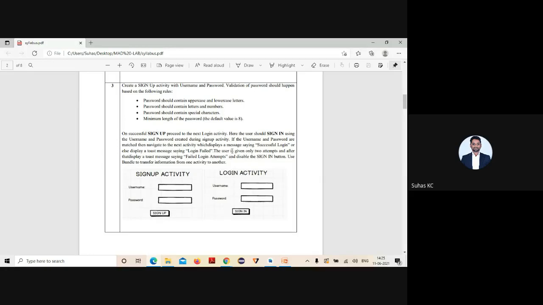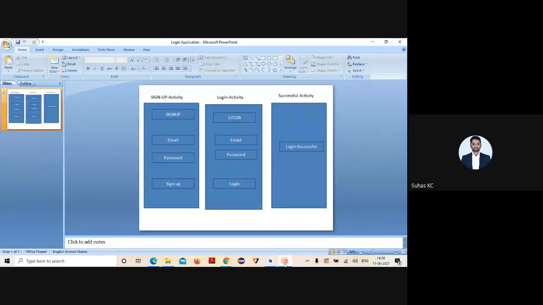And one more thing, they said that the user is given only two attempts. The user is given only how many attempts? Yeah, two attempts. After that, display a toast message saying failed login attempt. So here you're giving two attempts to enter your password, whatever you entered during your sign up activity. If you enter it wrongly twice, you need to disable this particular sign in button. So that's what they said. And they said to use a bundle to transfer information from one activity to another. I'll show how exactly these activities can be written.